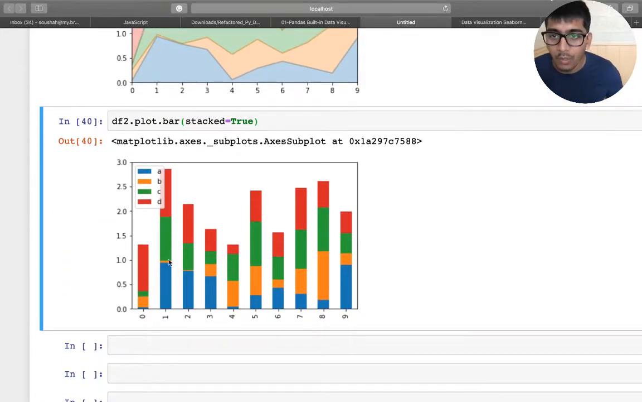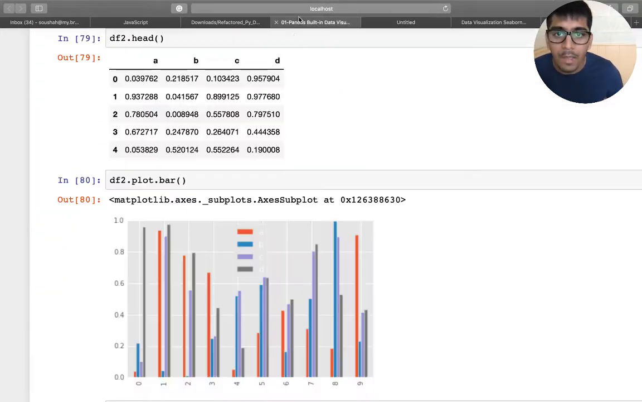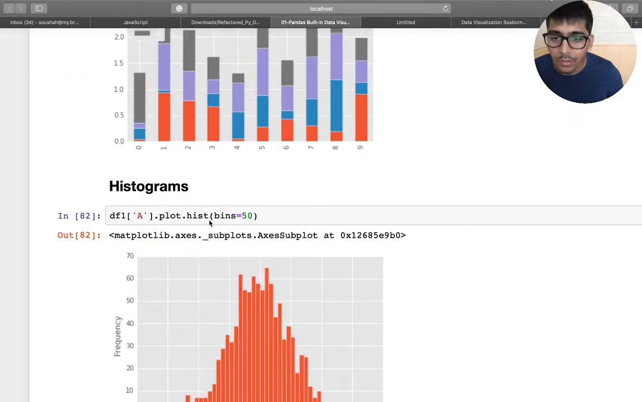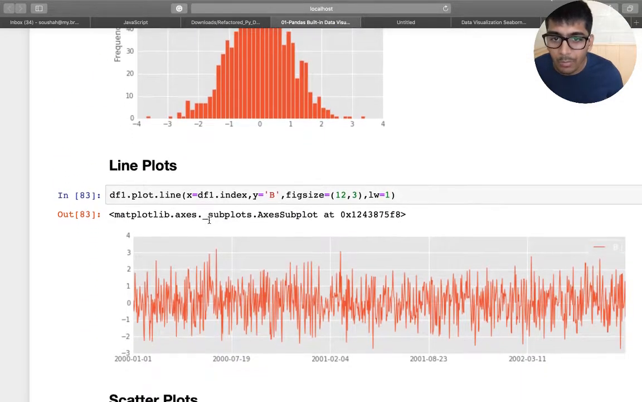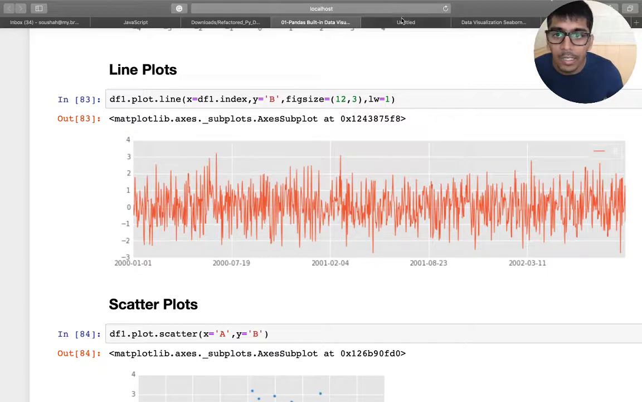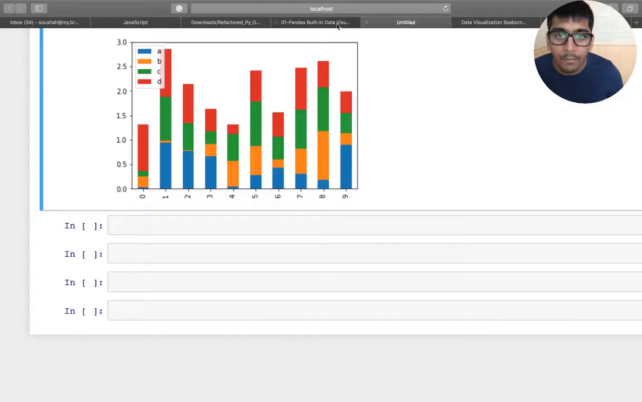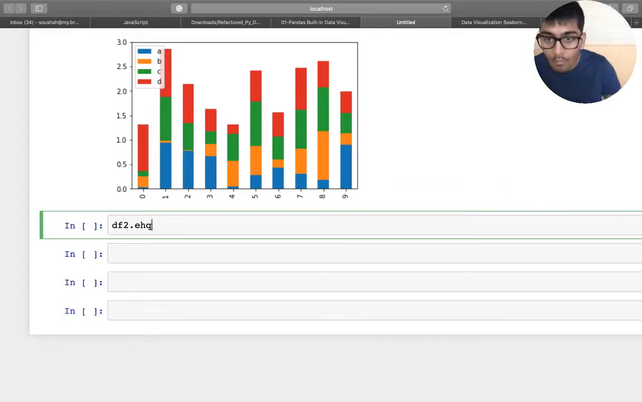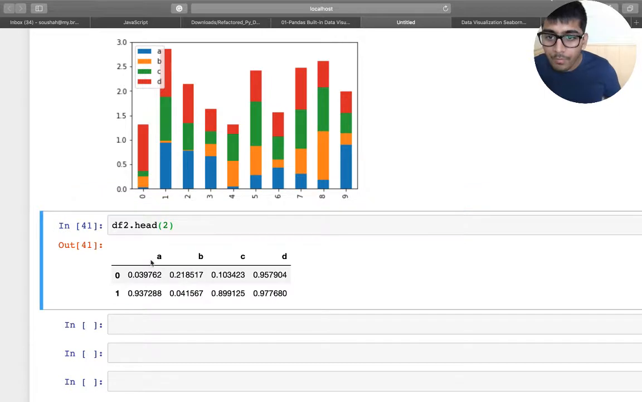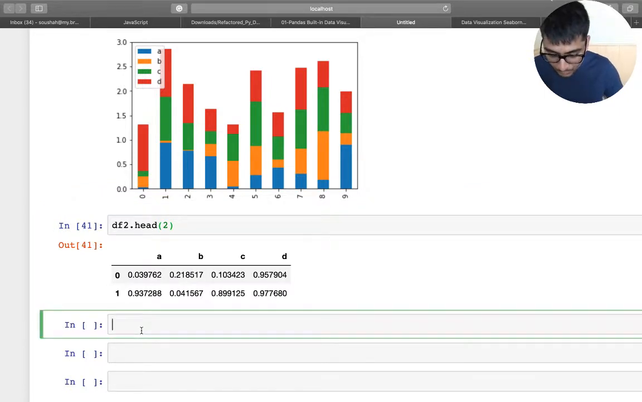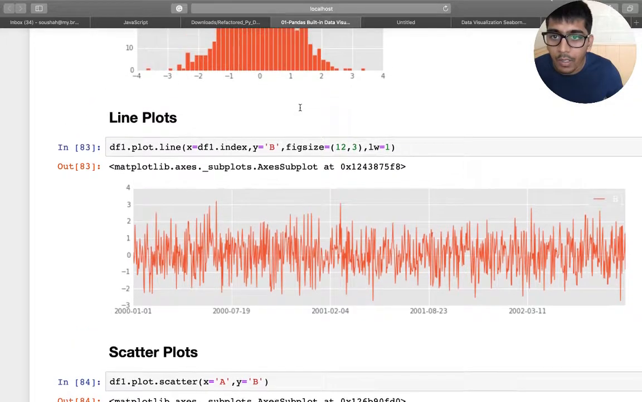So now it's stacked on one another. You can see that. So once that is done, now I talked about the histogram. Similarly, if you want to do a line plot, you can of course do a line plot. First of all, you want to run that line plot on the data frame.